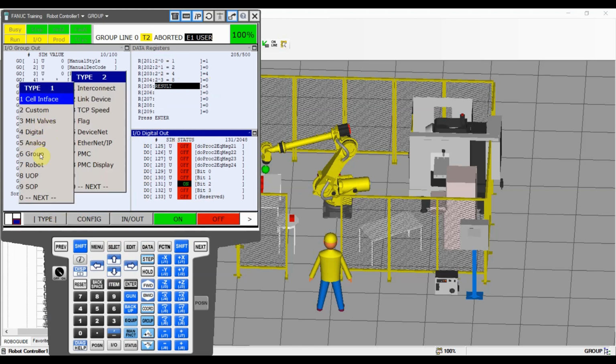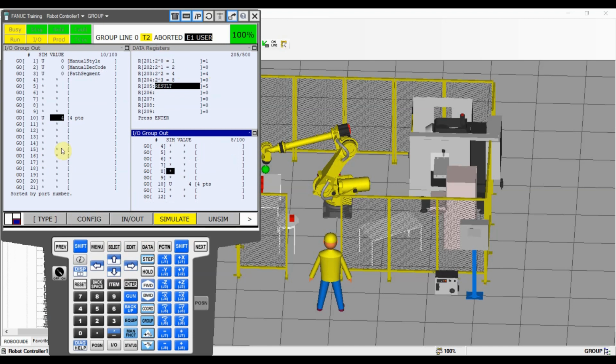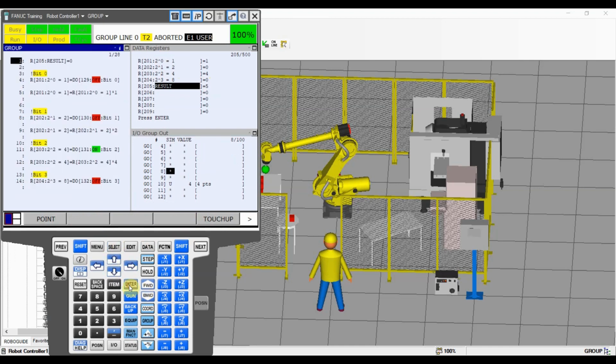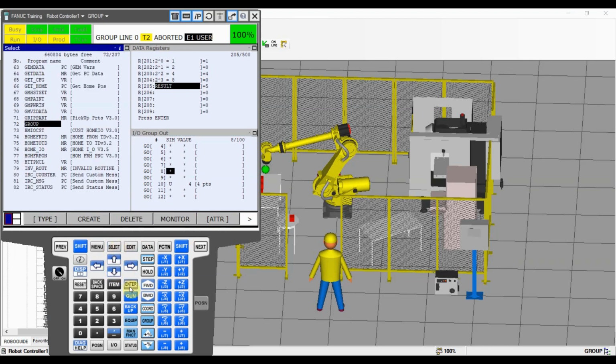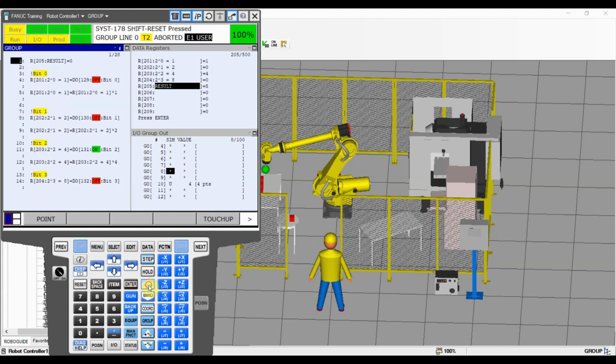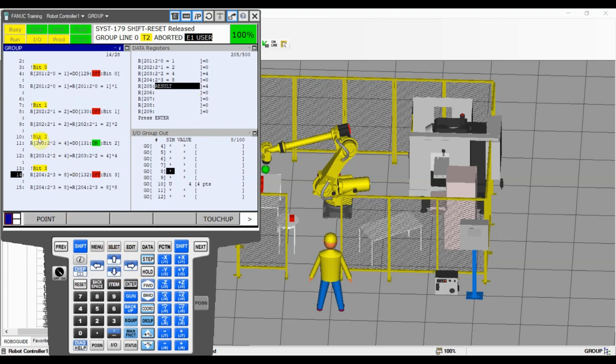So I'm going to switch to group outputs here. Let's select our group. Let's run it. Okay. We got 4 in here, we got 4 in our code. Why? Because like I explained, guys, we use bit number 2, which was the digital output 131. As you can see, it's on, the rest is off. So it was 2 to the power of 2, that equals 4. So group output is equal to 4. Our result is equal to 4.